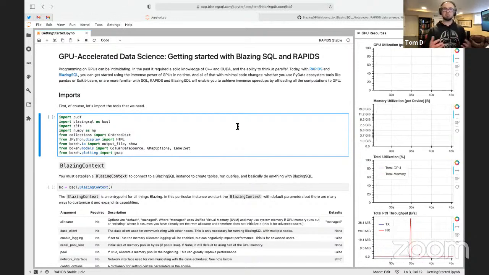Blazing SQL, whenever you run a SQL query, returns a cuDF. Unless you run Blazing SQL on top of the Dask cluster, then we get back a Dask cuDF. And as Rodrigo mentioned, Dask is our way of scaling up beyond a single machine with a single GPU to multiple machines or multiple GPUs within a single machine, or multiple machines with multiple GPUs whatsoever.